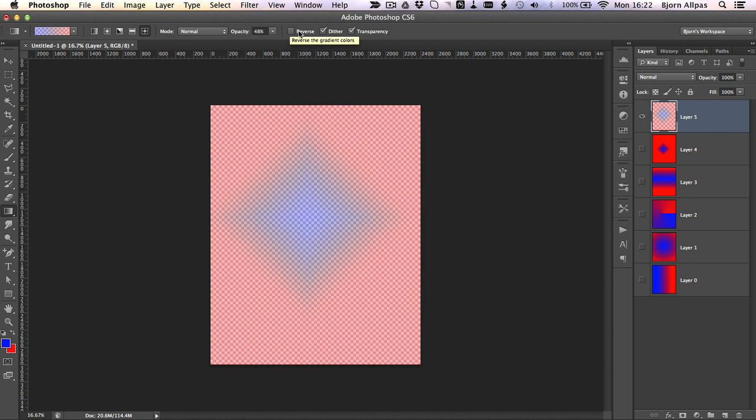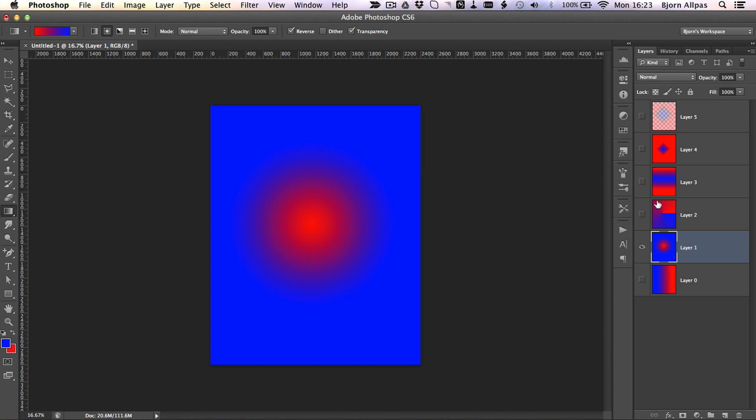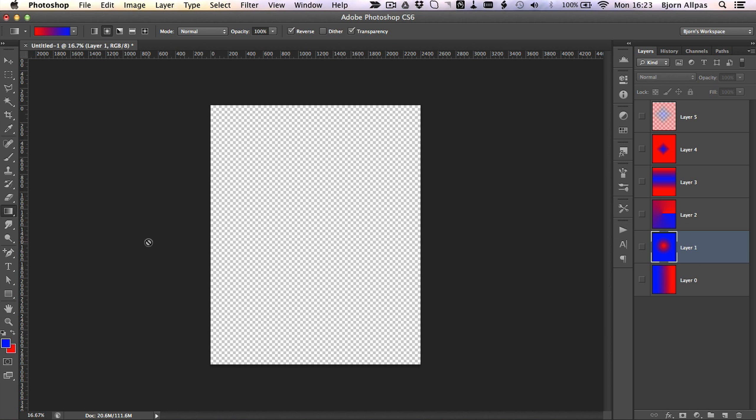And then you can reverse the gradient. So whatever you have here, for this radial gradient, it was foreground color in the middle and then background color outside. If we reverse it, it's going to be background color in the middle and foreground color on the outside. Now another thing you can do is add gradients to objects.